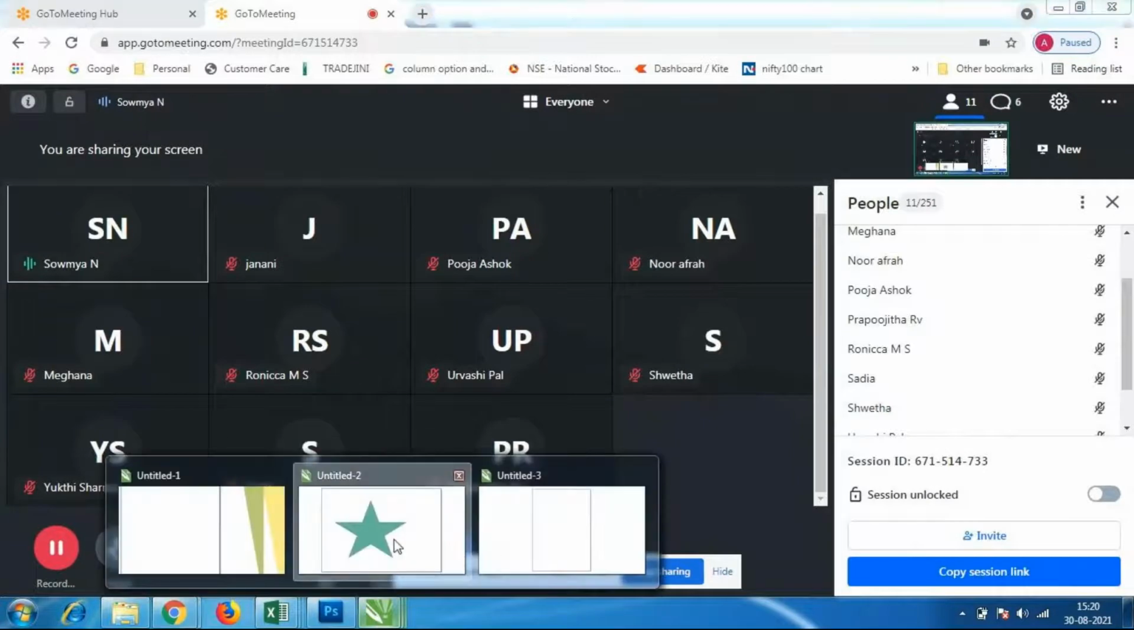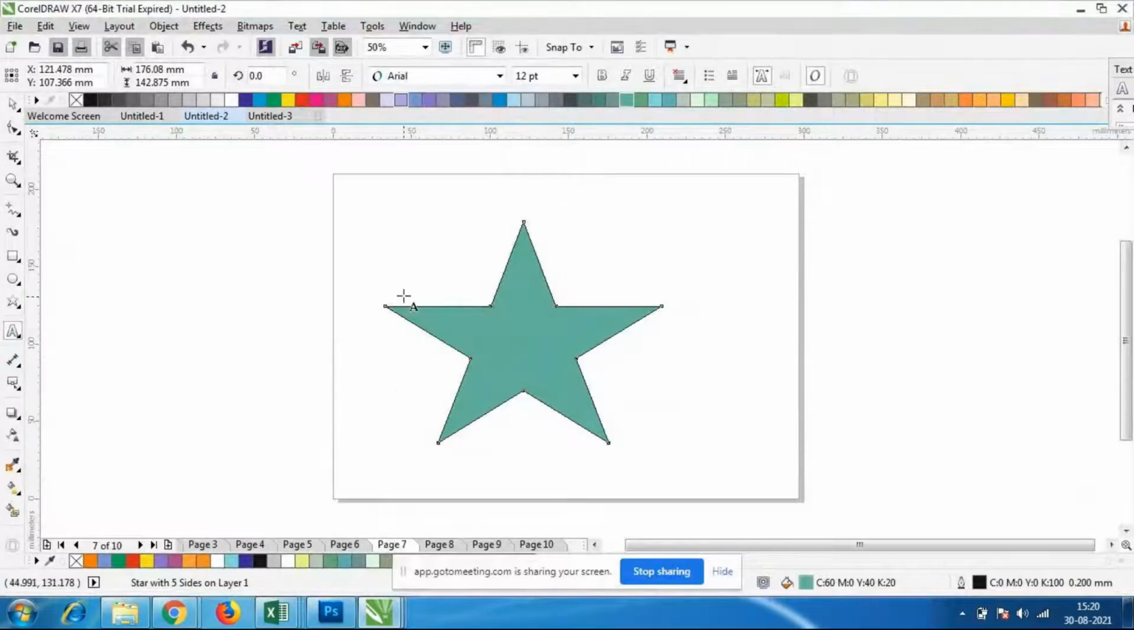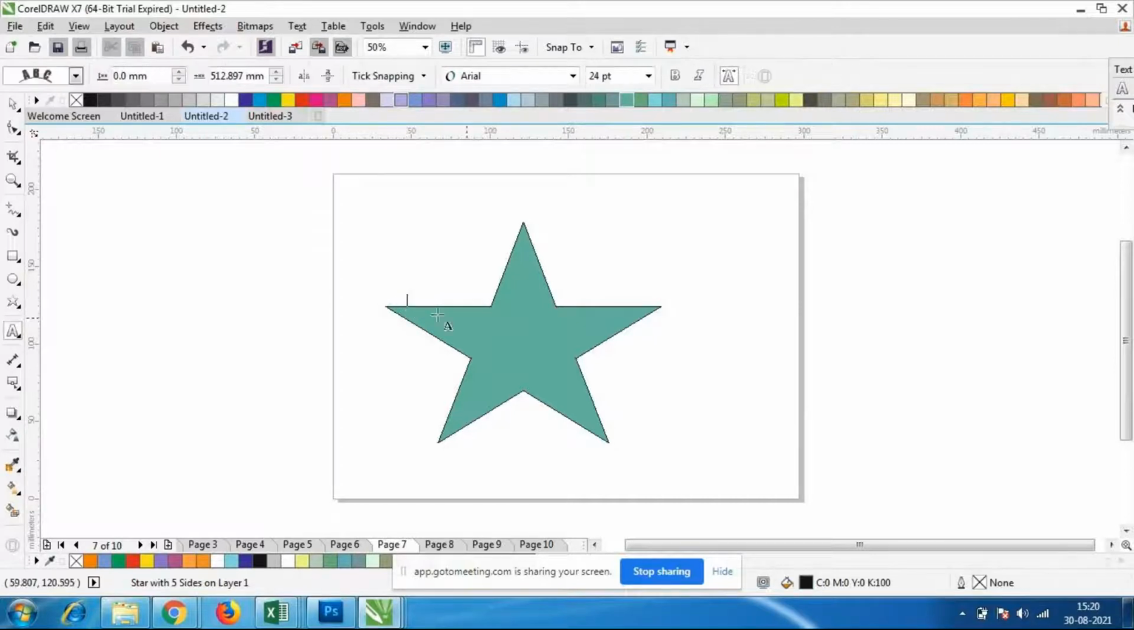I will go here and click on any point. You should get a curve kind of option, one of the options you should get. I'll click here, then I will type. Ma'am, can you please repeat which option that is? Yes, I will type.